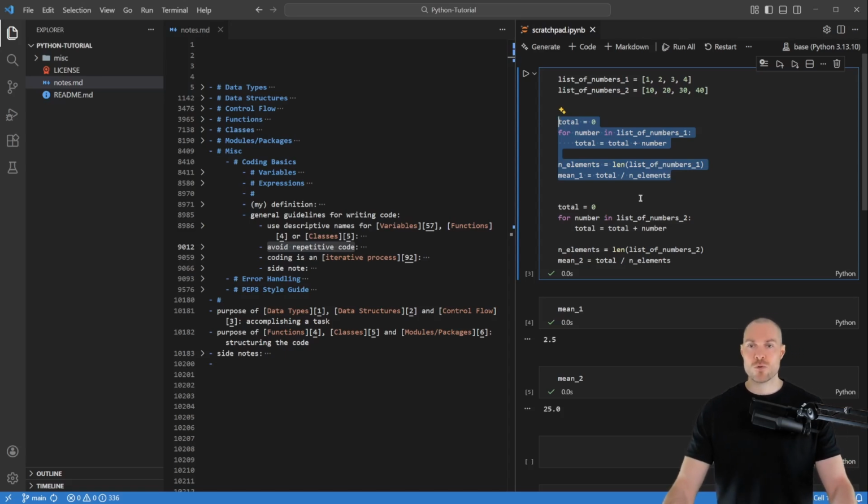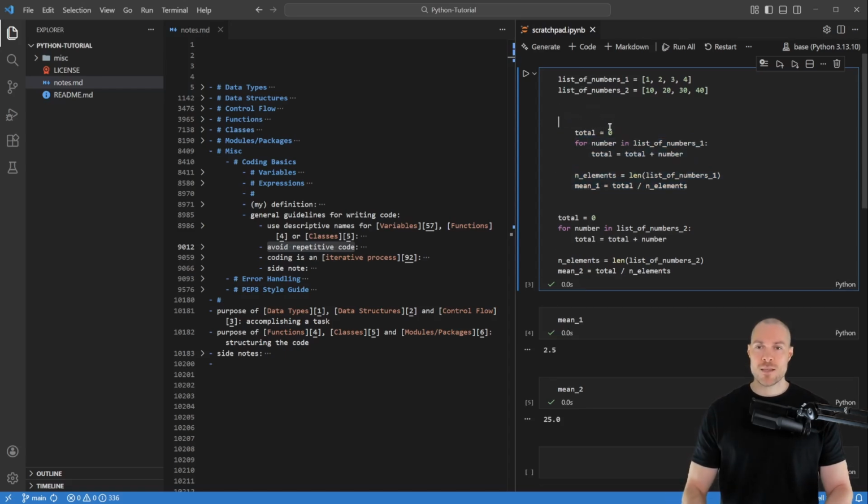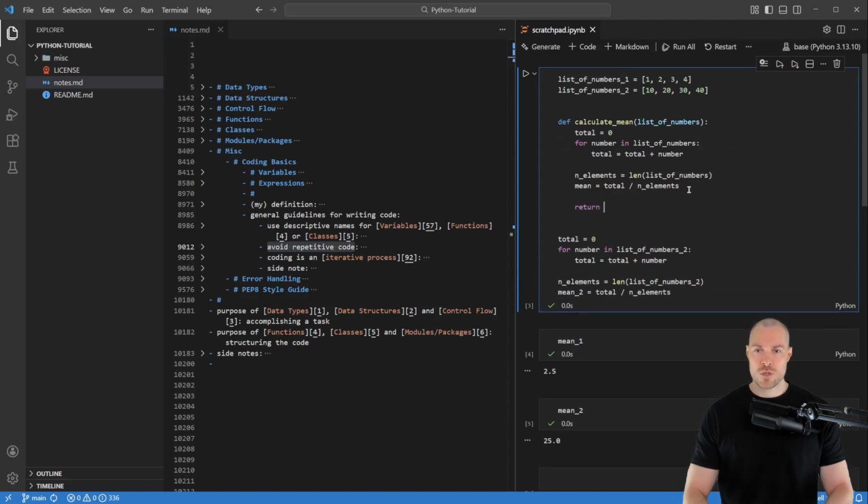So here what we could do is we could put this code here into a function and then simply call this function on those both two list of numbers. So let's do that. Therefore indent that here. And then here, let's create a function and let's call this calculate mean. And here the parameter is gonna be a list of numbers. And then here, let's simply delete this _1. And then at the end, we're simply gonna return the mean for this function.